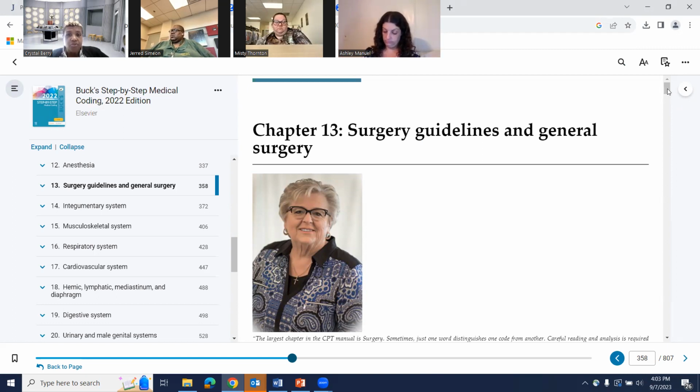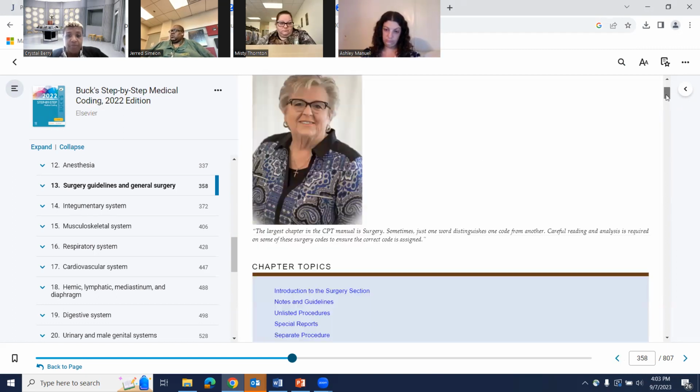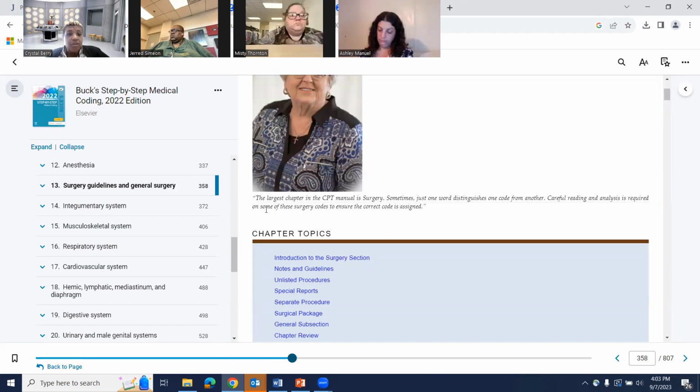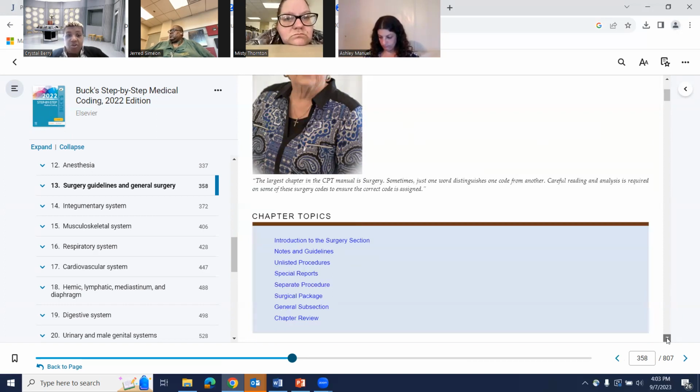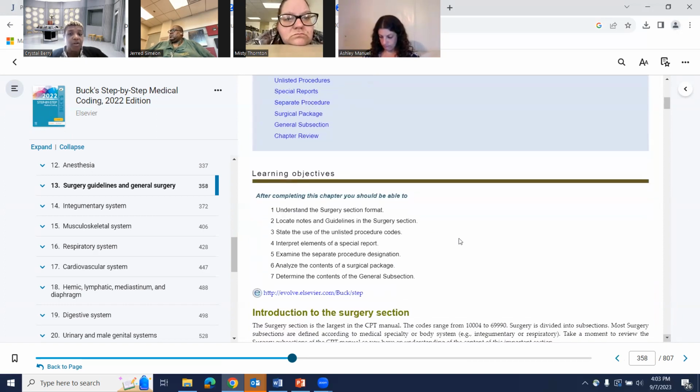So here it says surgery guidelines and general surgery, chapter 13. The largest chapter in the CPT manual is surgery. And then these are the objectives that we're going to cover in this chapter. Understanding the surgery section format, locate notes and guidelines in the surgery section, state the use of the unlisted procedure codes. That's the 3 that we're going to cover today.